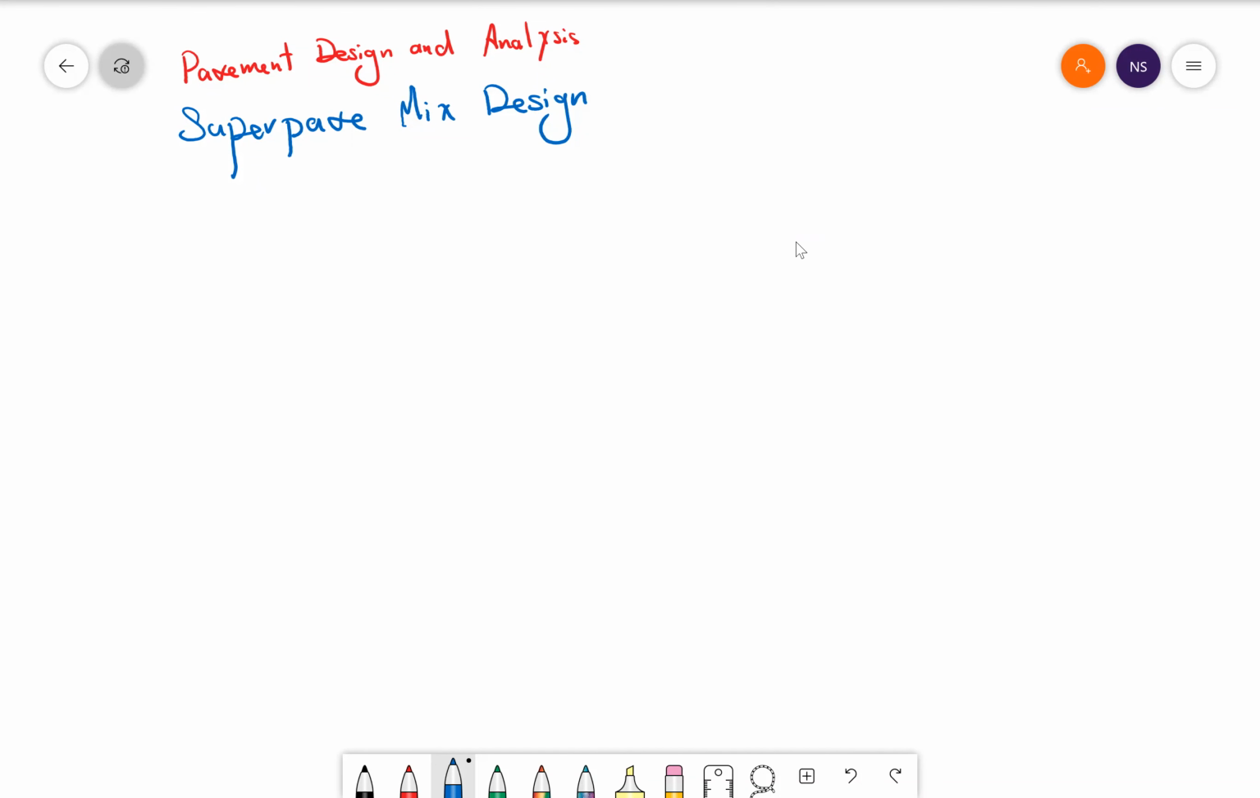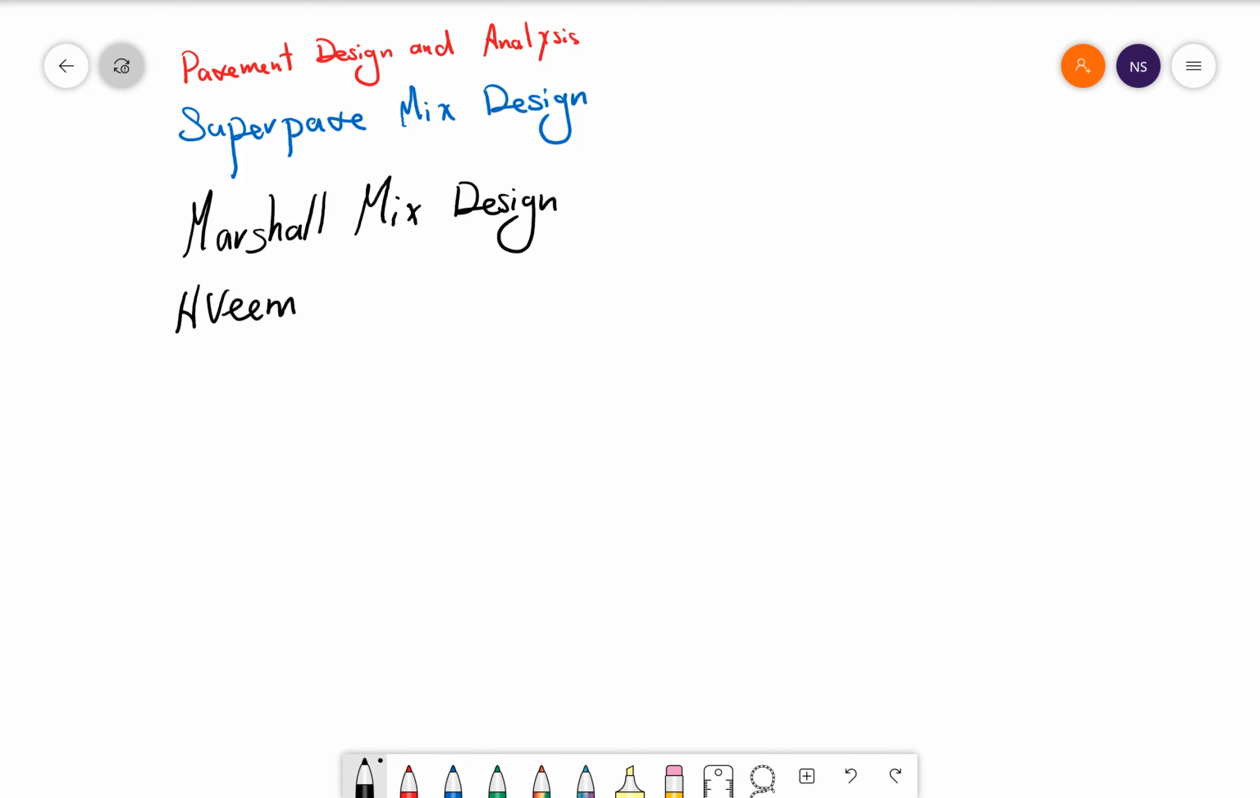Now, before the SuperPave mix design, there were other test methods to design the mix. The first one was the Marshall mix design, and also the Hveem mix design method. And again, these are the methods to design the type of aggregate, the gradation of aggregates, and what type of binder, and also what binder content you'll be using for the mix, the hot mix asphalt mixture.